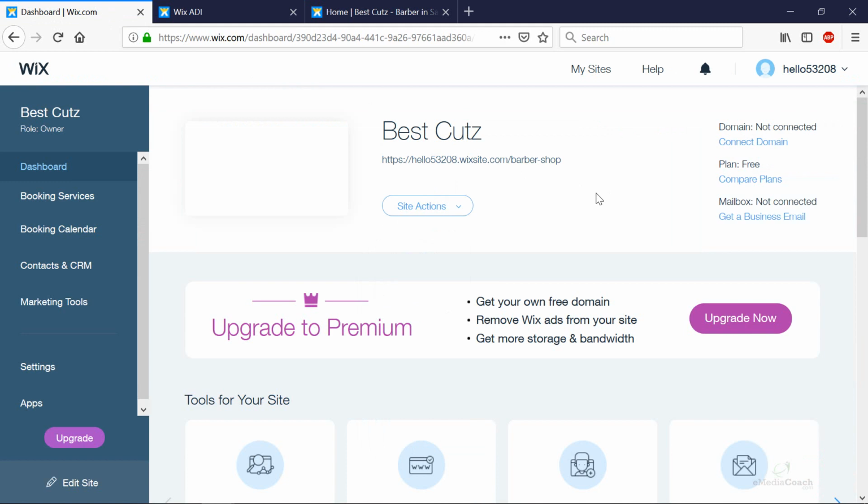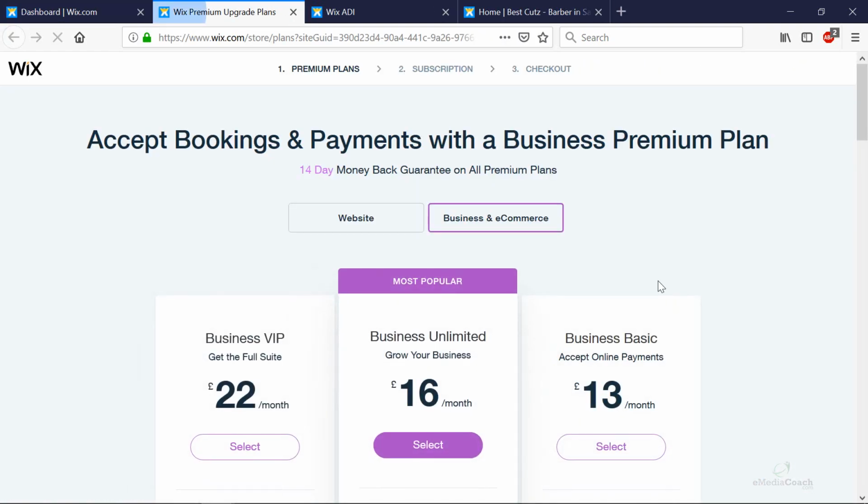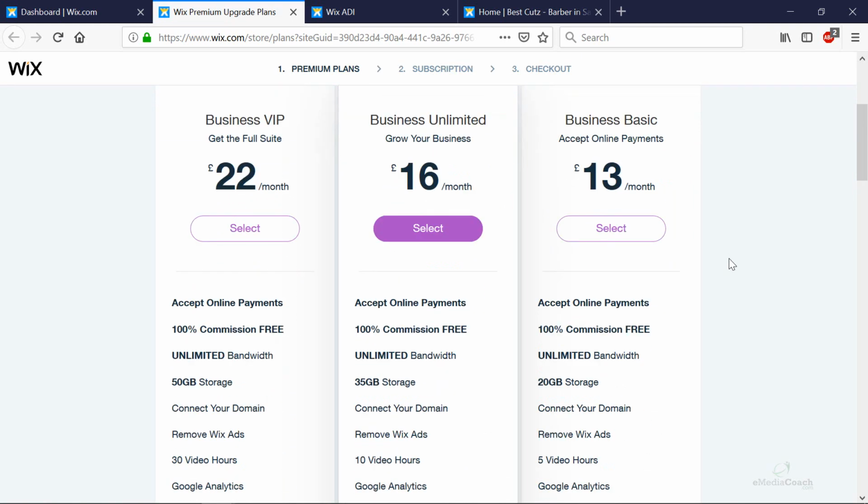Go into your dashboard and you'll see a number of areas. You'll see an upgrade button here, or you'll see under plans and free a link to compare plans. So click on any one of them. Let's go to upgrade. I'll run you through some of the options.